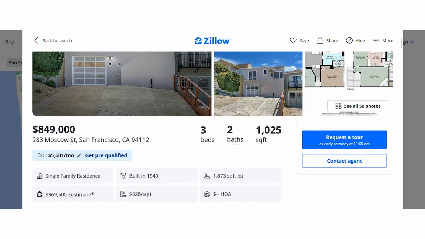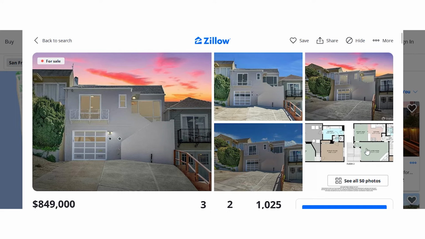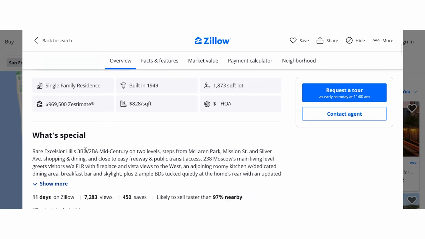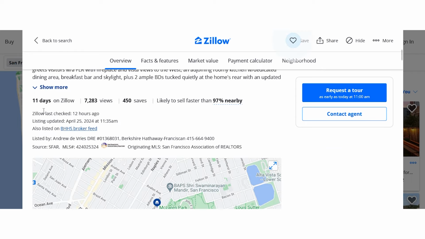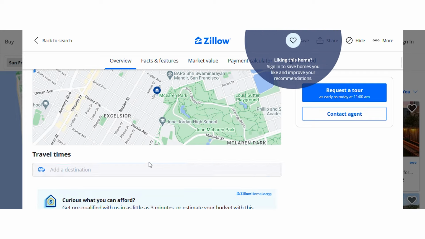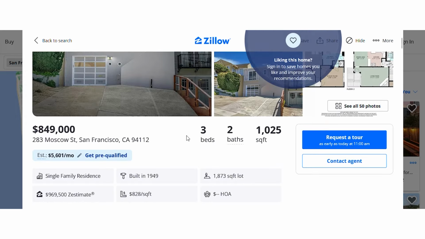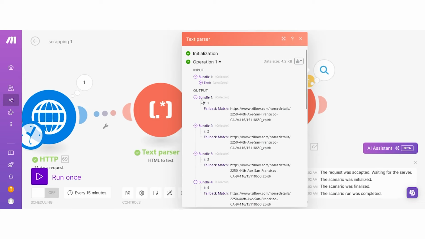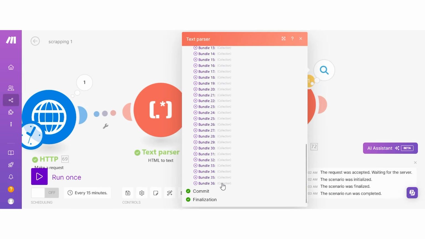You can see the home rent and the details: bed, bath, square feet. You can see the estimation per month. You can see the different images, and you can read what's special, and accordingly there is so much information about that home. Cool, right? So now we have got 36 bundles of houses, so 36 bundles of output.